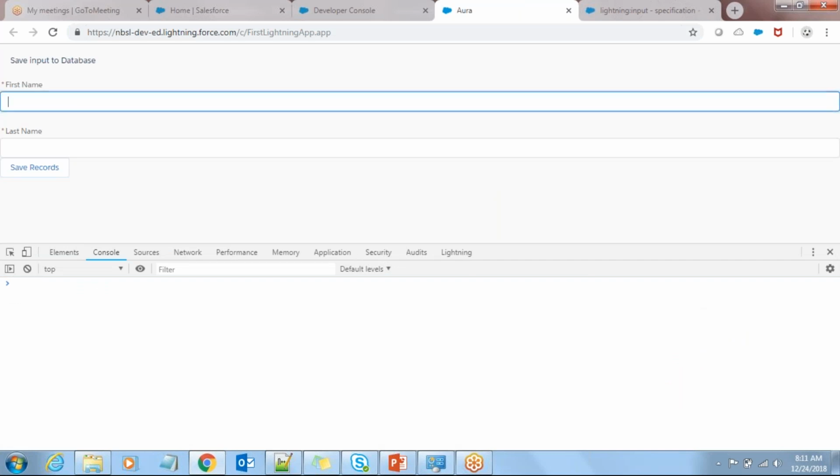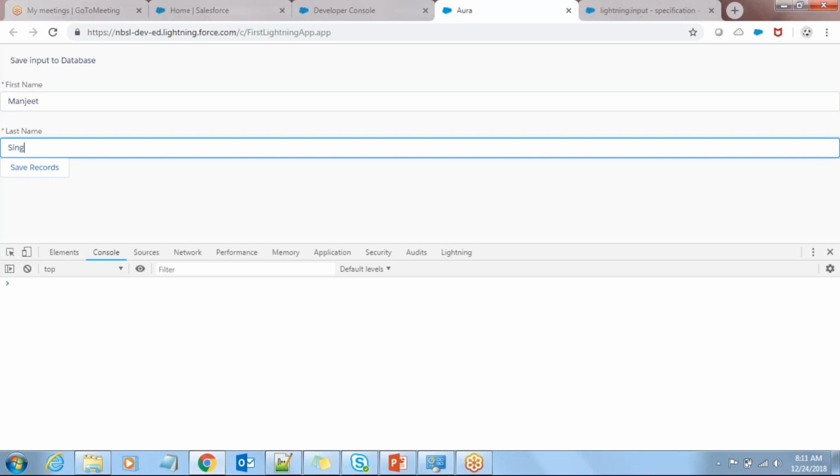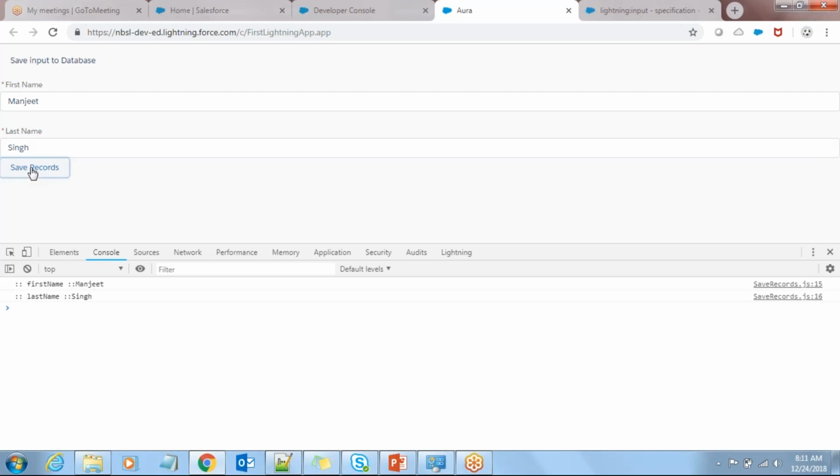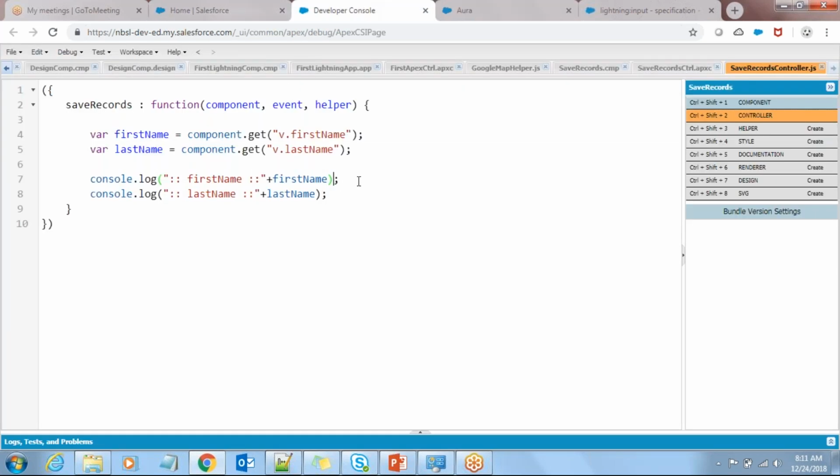So let me enter some value here. If I click on this save record, I should have those values in the controller. See these. So anyone, any doubt so far how these values are coming to the JavaScript controller here? Anyone, any question?